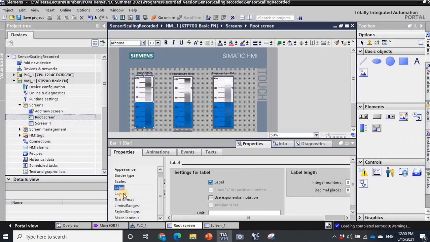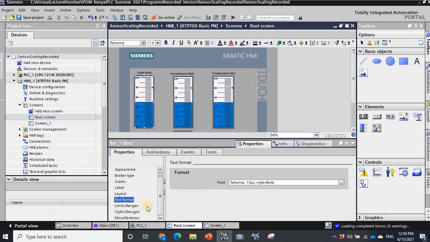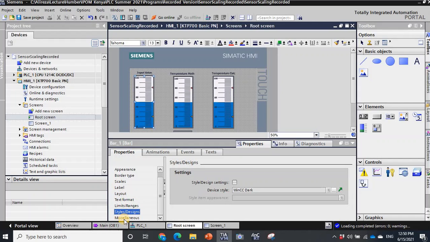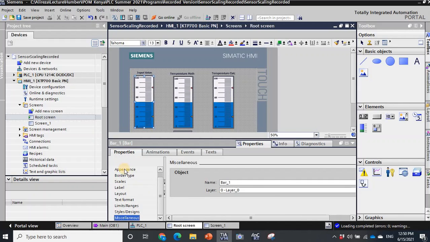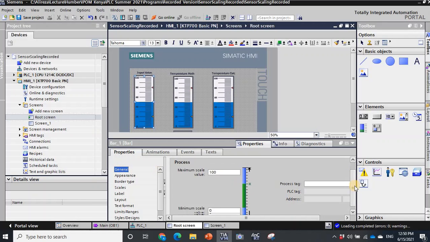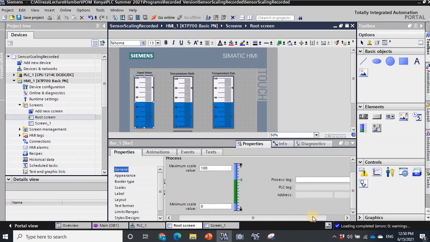Okay, layout, text, limits, and many others. You may have some limits on that. And also the general. The general in fact is where you can assign the maximum and minimum to that. For our case, the maximum for the input value is 27,600 something. So let's assume that this is 3,000, the maximum value.